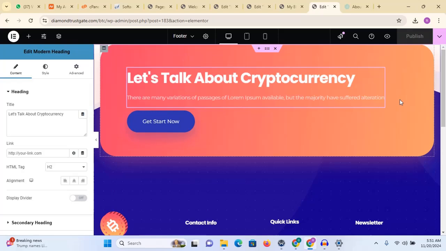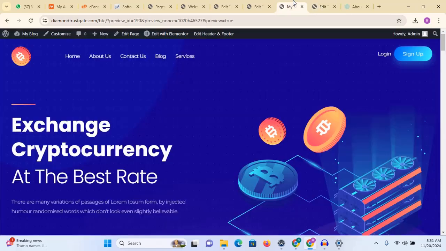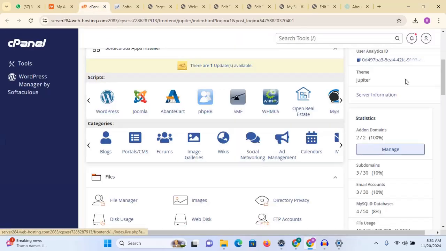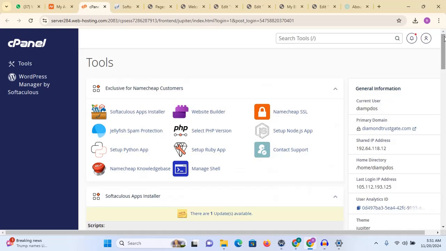So right now I will assume we are almost done with our design front end now. So the next thing we are going to is we're going to the second part of this video, which is the admin account, dashboard, and so on. So to do that, we are gonna come back to our cPanel. So this is our cPanel.